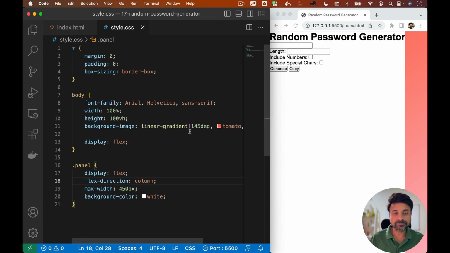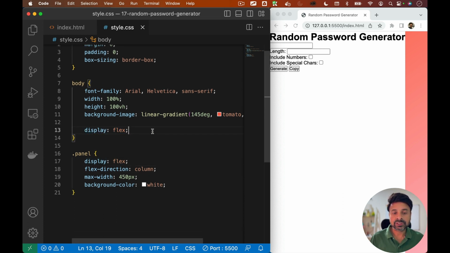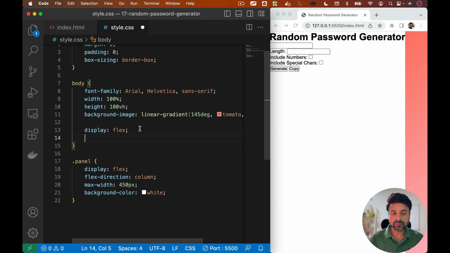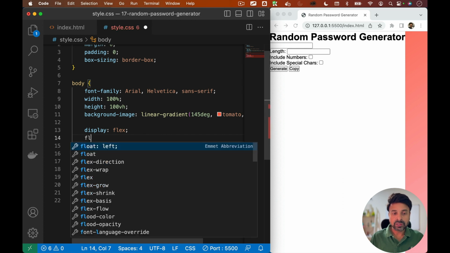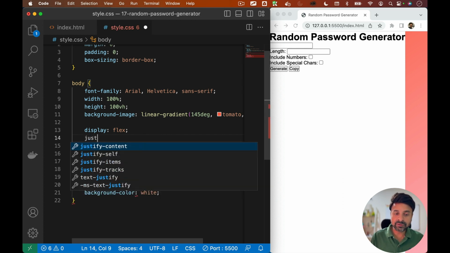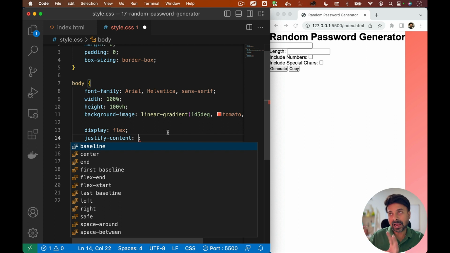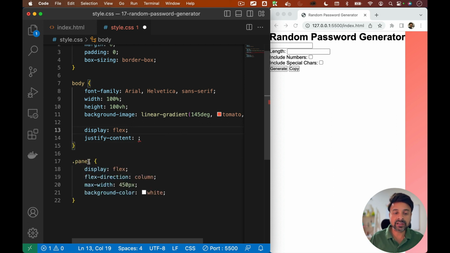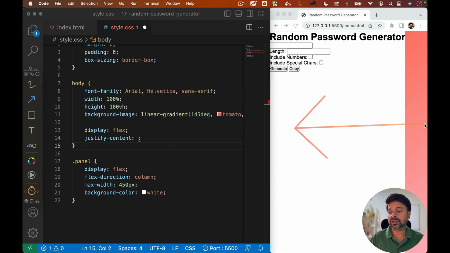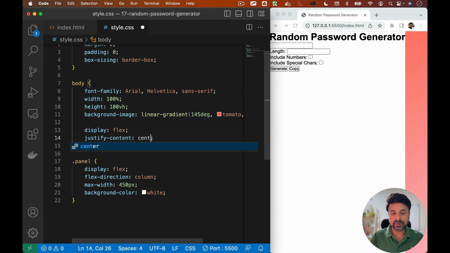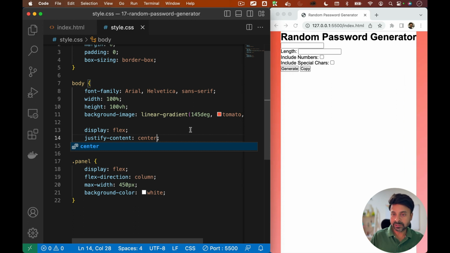So to do that, I'm going to change some of the properties inside the body. So display flex, by default, the flex direction is row. I'll use the justify content property, which is going to align the items. So in our case, that item is a panel item in the horizontal direction. I mean this direction. Okay. So this direction, I want to align my panel. So to do that, I'm going to use center. I'll save. See that the panel has come at the center.